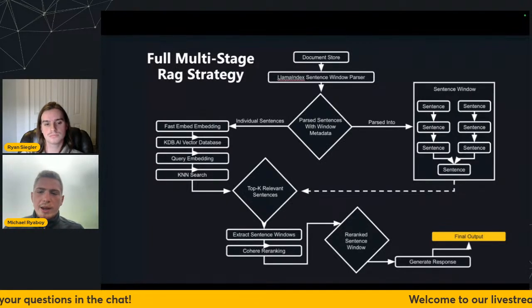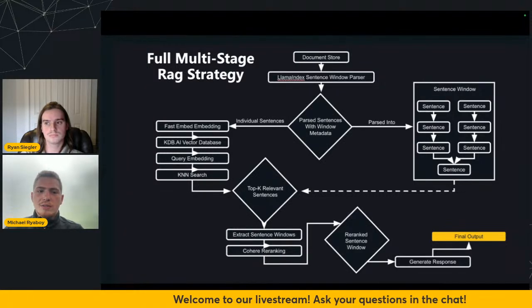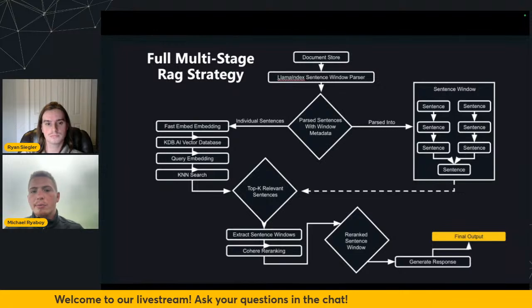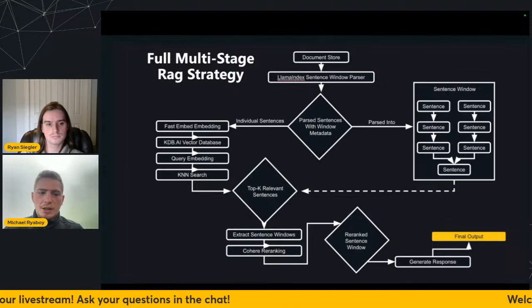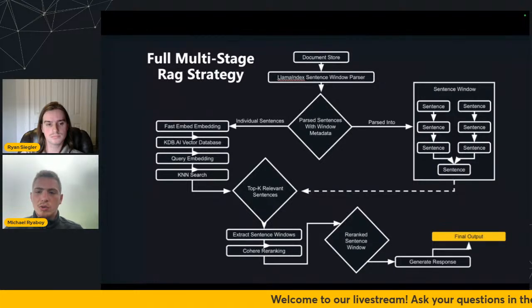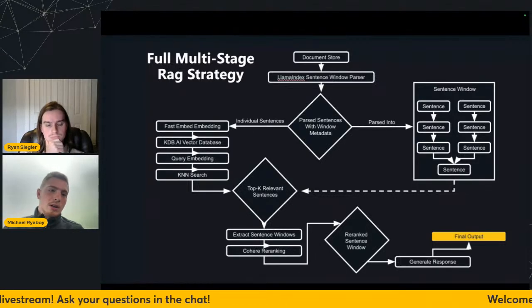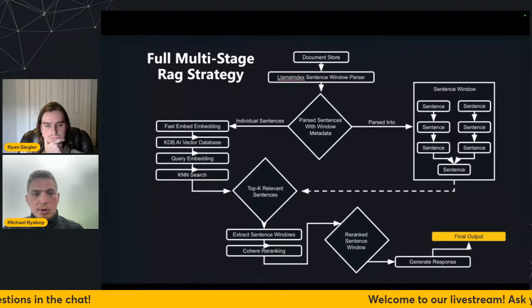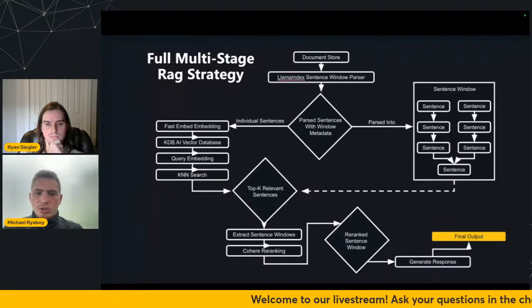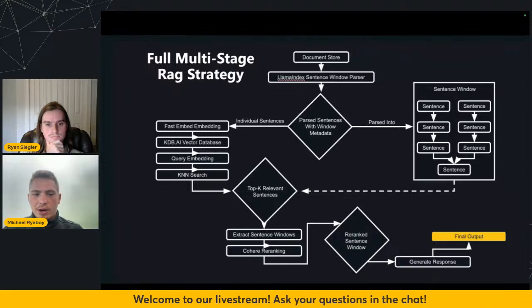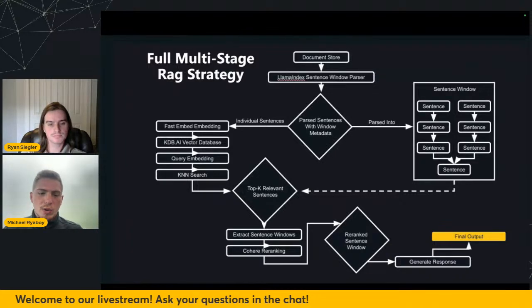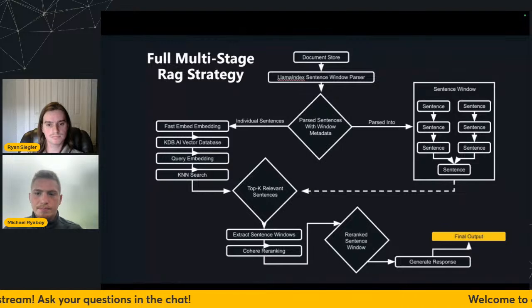Then we pass all the individual sentences through an embedding model. I like to use the FastEmbed library, but it doesn't matter which embedding model you use. Then you input all these individual vectors and the associated sentences into a vector database, with the sentence window document IDs as metadata. At inference time, we take our query embedding, perform KNN search, and take the top K relevant documents. I recommend around 1,000.